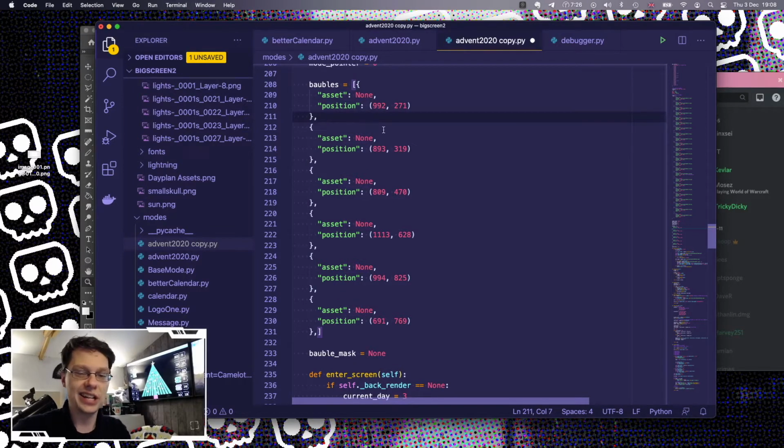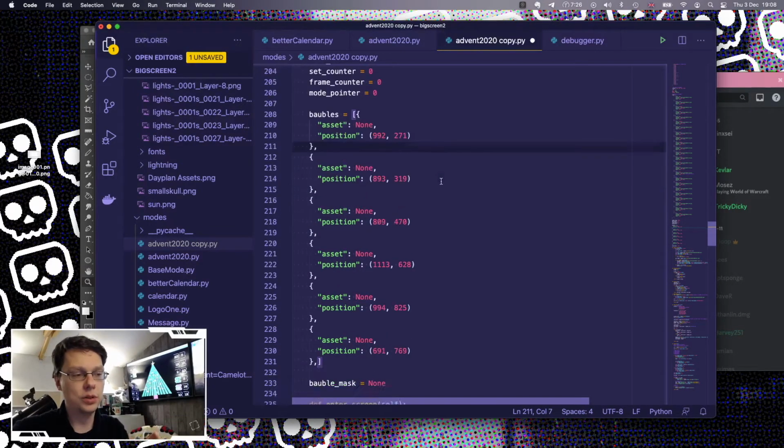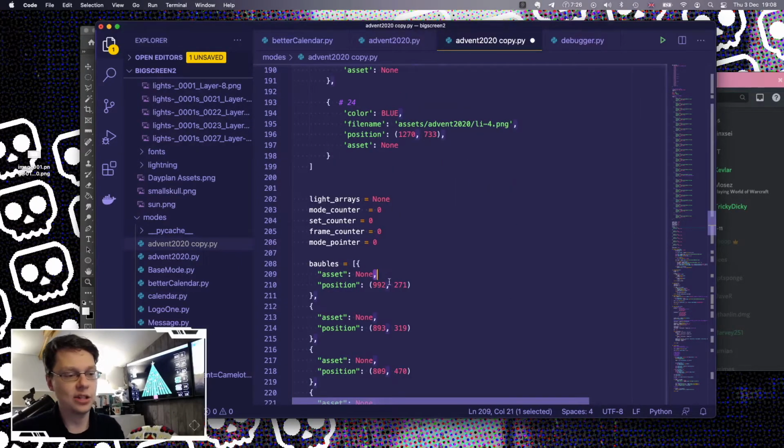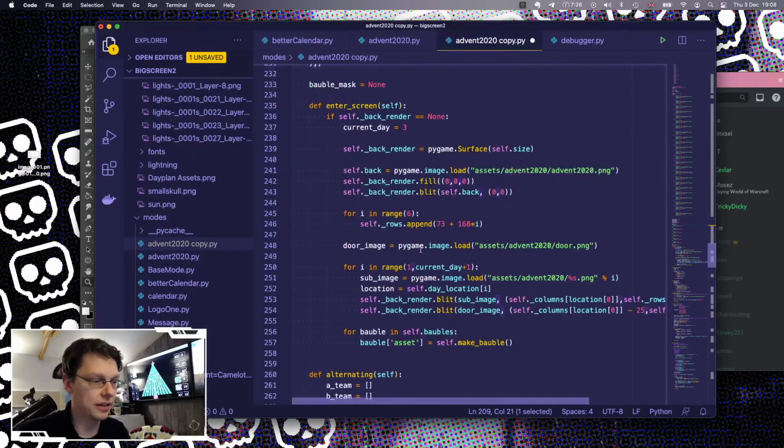It has a location, just the top left. I am being a bit naughty because I'm mixing modes here. These were the center location. These are the top left. Consistency isn't great. So what we're doing is, for bauble and baubles, we're going to actually make the bauble, which is going to do that generation of the bauble.